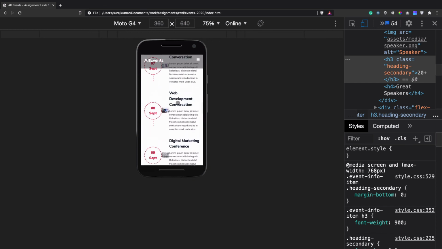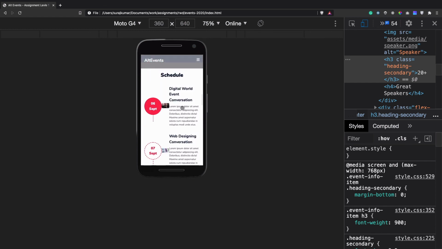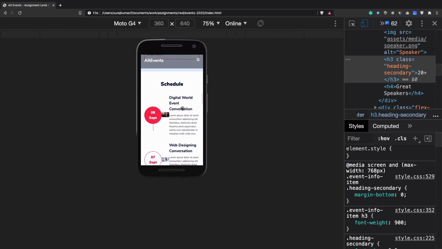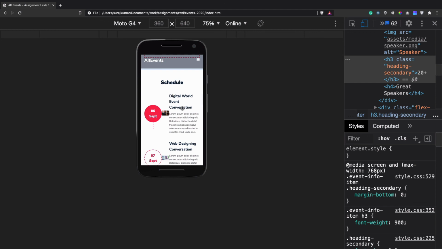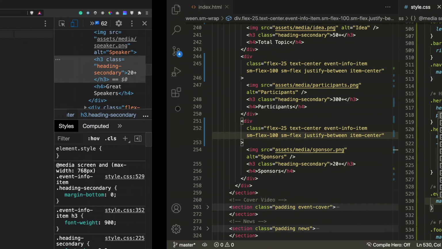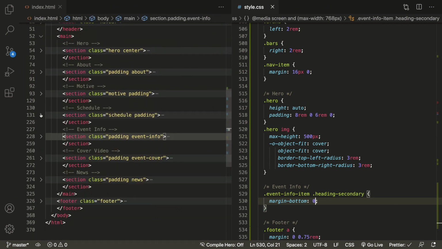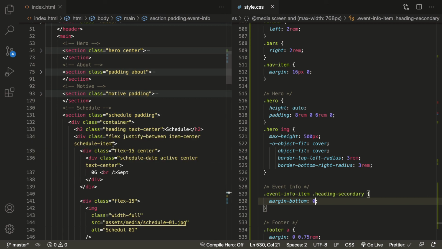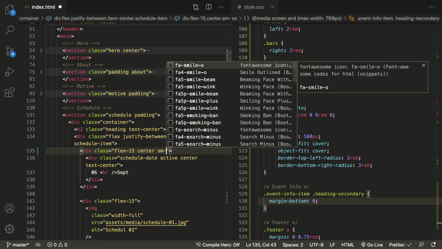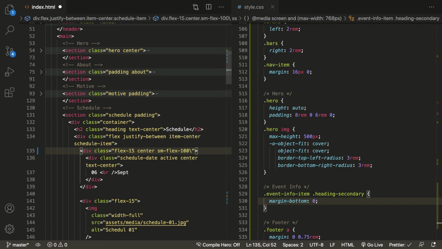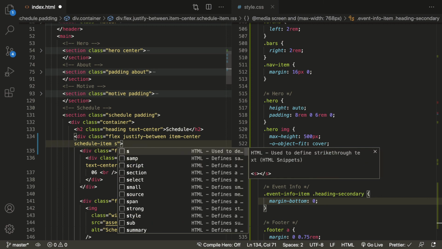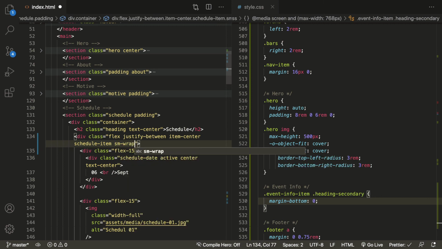Okay, now we just need to work on this. So how can we display this item? Okay, first of all get them in a column. Schedule part. Here we have our schedule. Here we'll say this is the item. So how much is it getting? Flex 15. Okay, we can say SM flex 100, and this would be having SM wrap.